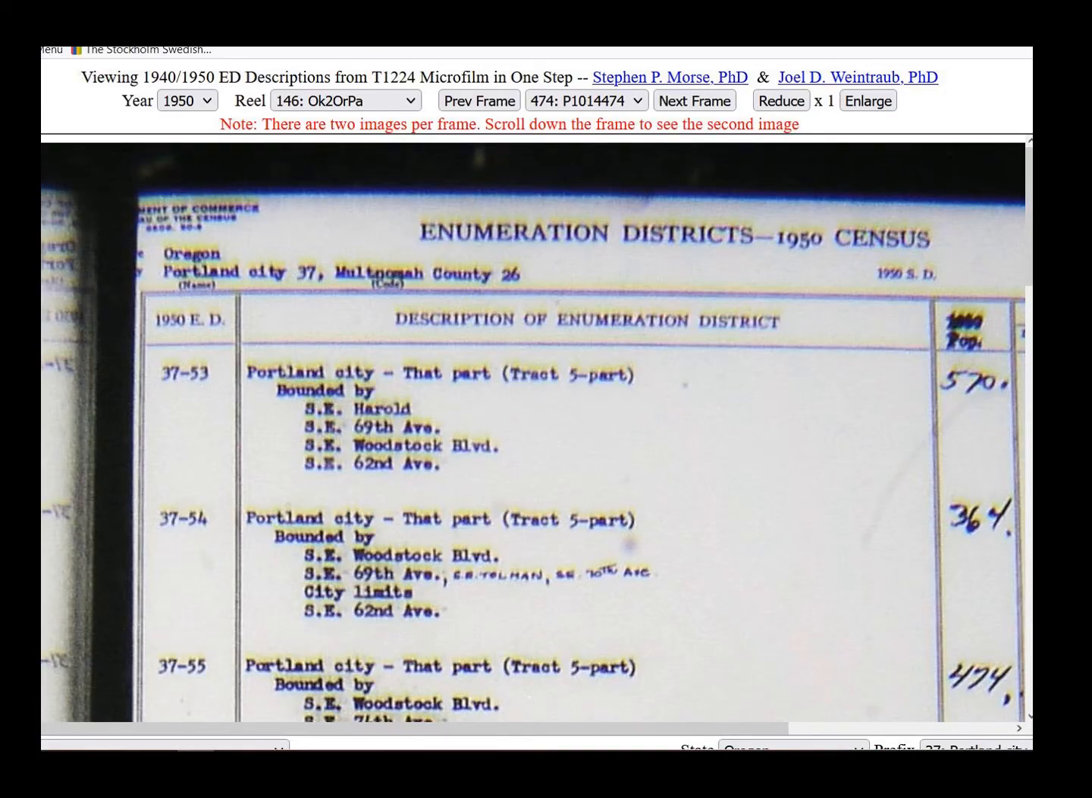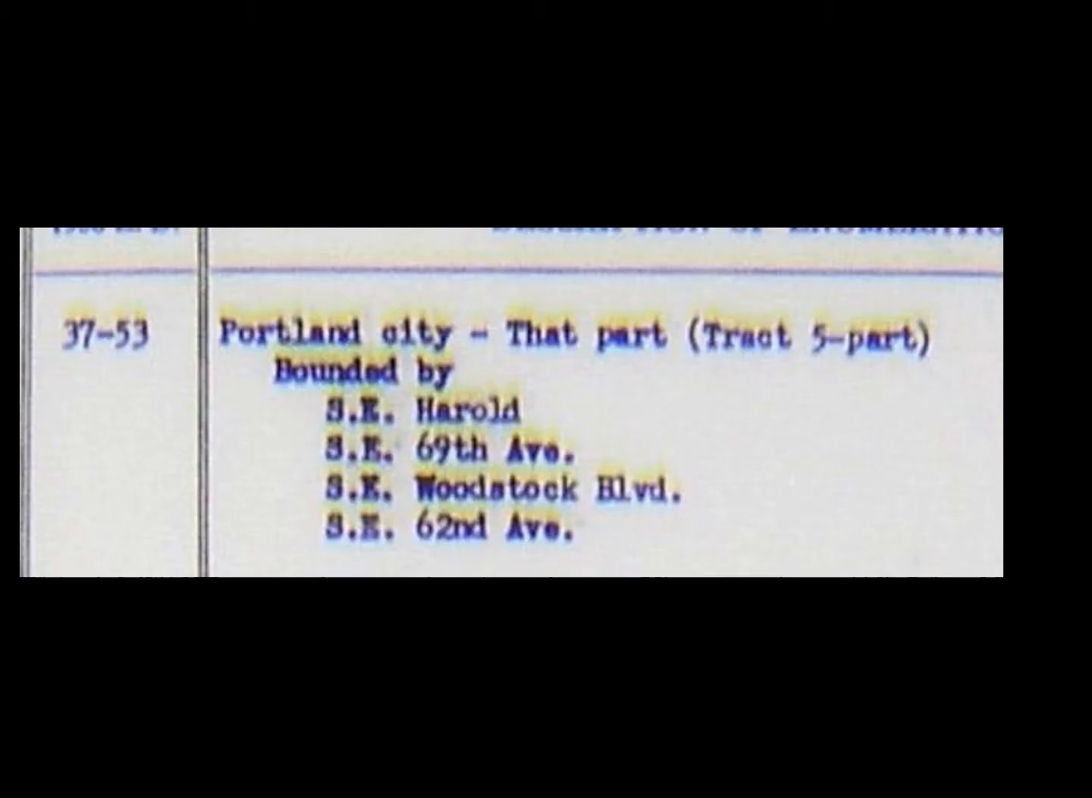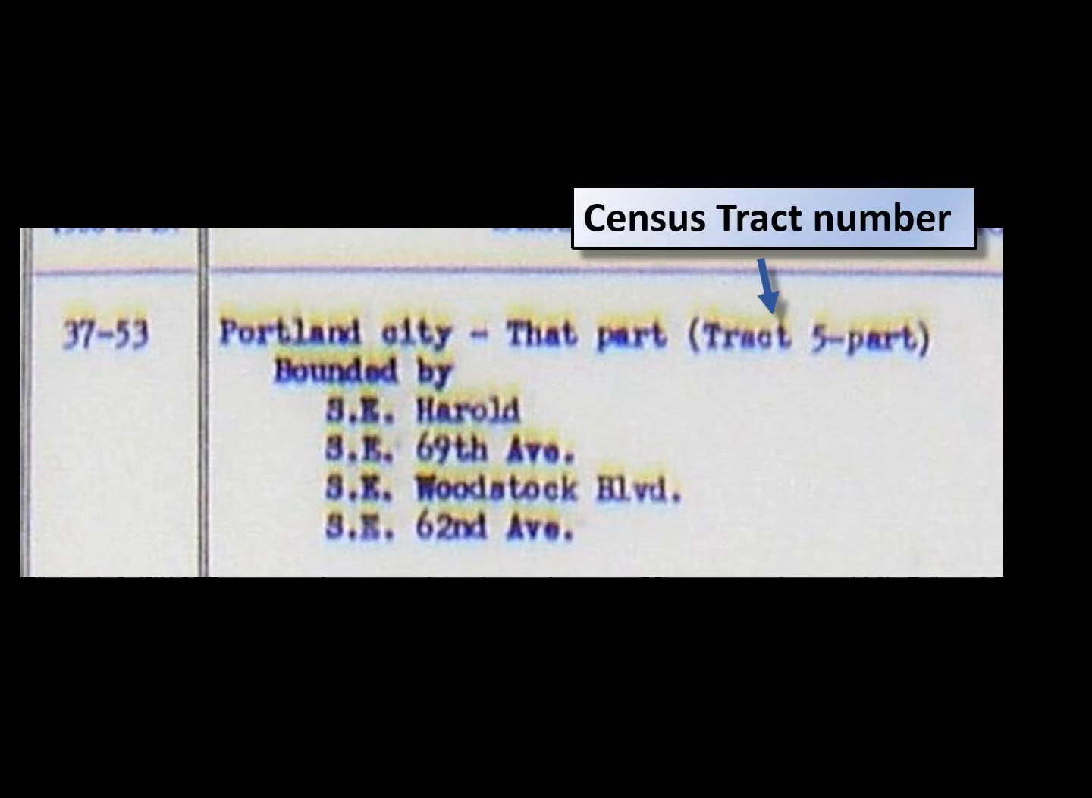So if I were to show you an example of the film itself that we got, that I scanned, there's 37-53. You can see there. This is what we have online at the One Step website. And I will blow this up a little bit more. There are 570 people in 37-53. And the various parts you're looking at are this. That tract 5 is called a census tract number. That's important for us. Talk about that in more detail.